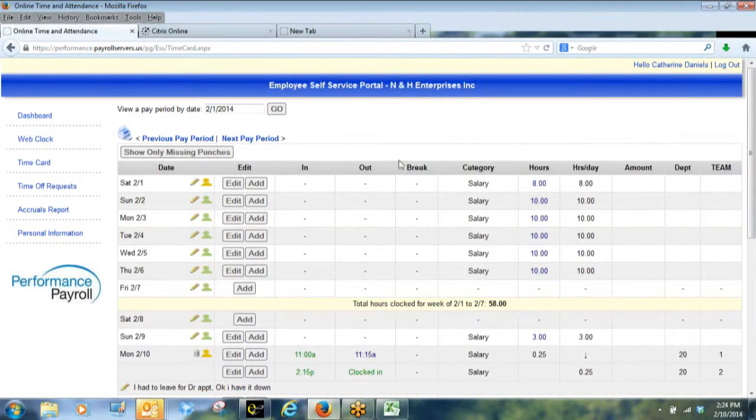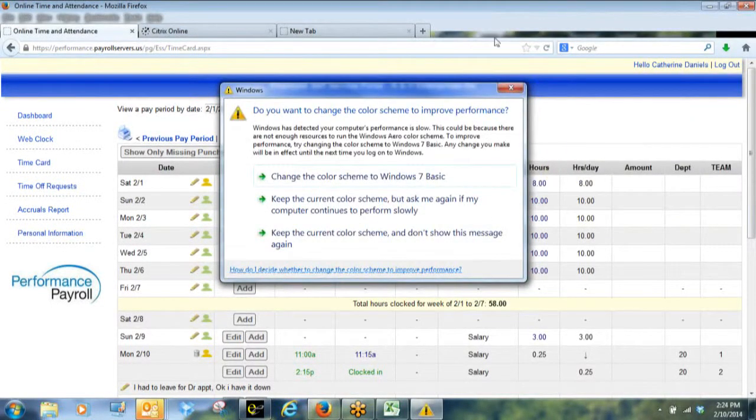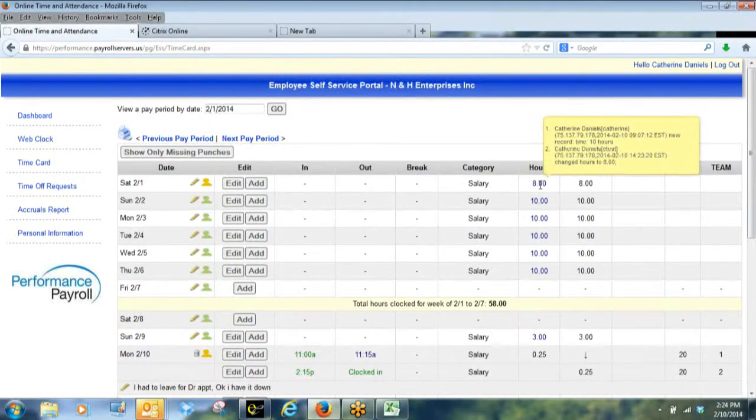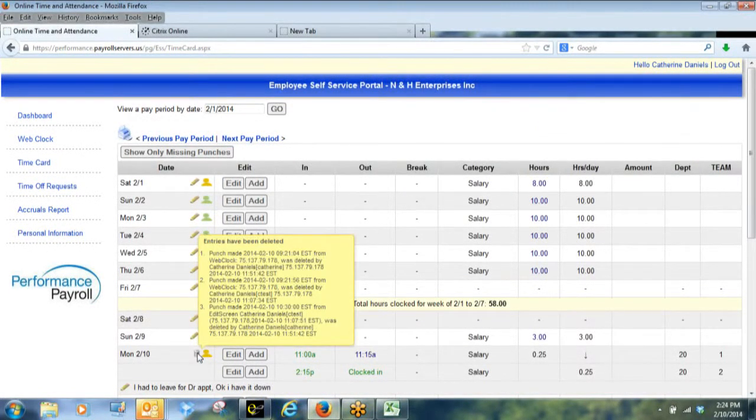In the new system, everything you do has history. It will say Catherine Daniels did it from this IP address at this time on this day and what I changed it to. Okay? So that was a new record. If I come up here, it's going to show that there was a new record, and then I changed it again to 8. If I use my swipe card, it's going to say that. If I use the web, it's going to put the IP address. If I delete something, the history is going to be there. So every punch remains in the system, even though it may not be visible.